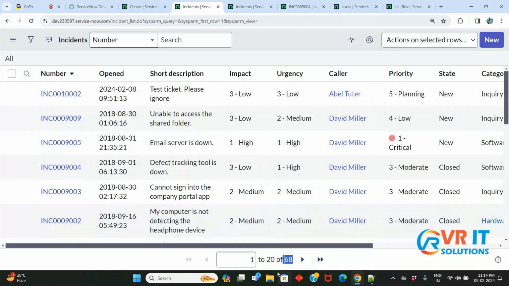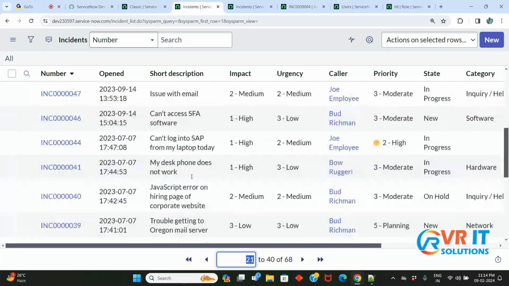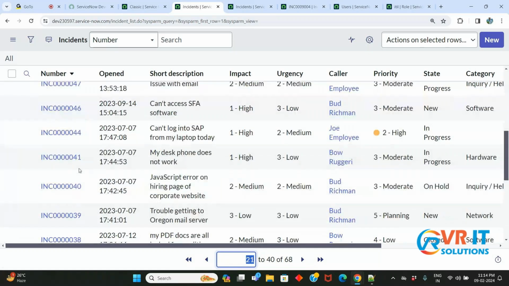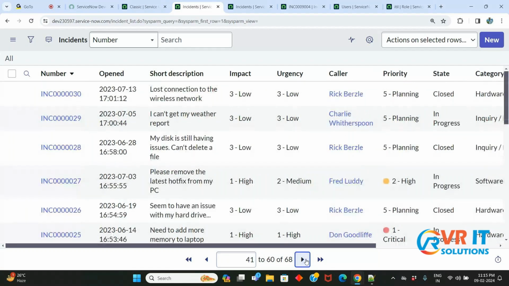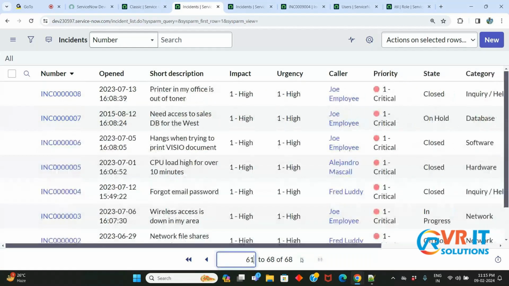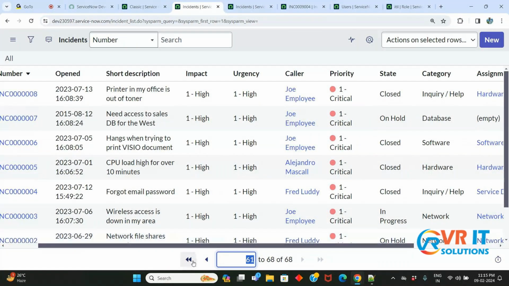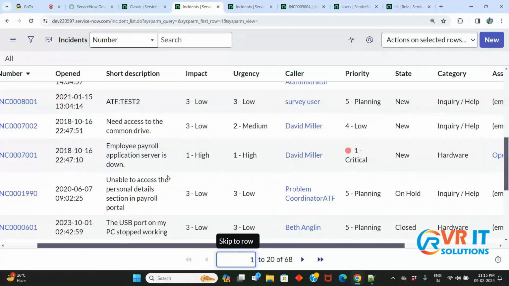If I want to see 21 to 40 records, click on next page. This is the other page, showing 21 to 40 records. Next page 41 to 60, next page 61 to 68. Now I can go to the first page, click on this. So this is the first page. I can go to the last page, click on this.